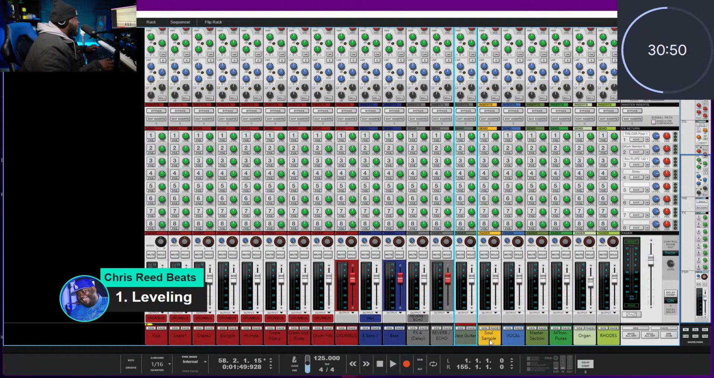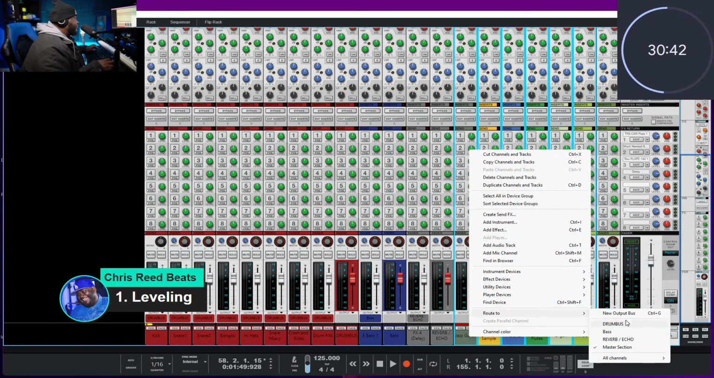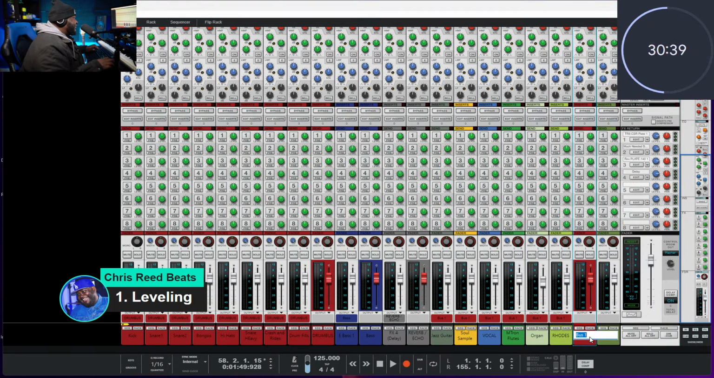We have a guitar, we have a soul sample, we have a vocal. We don't need this master section right here. Rhodes, organ, and a flute. So all of these are considered instruments. So I'm going to route them all to one bus, and we're going to name that bus instruments.